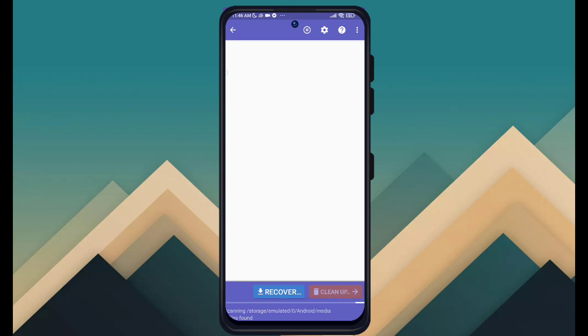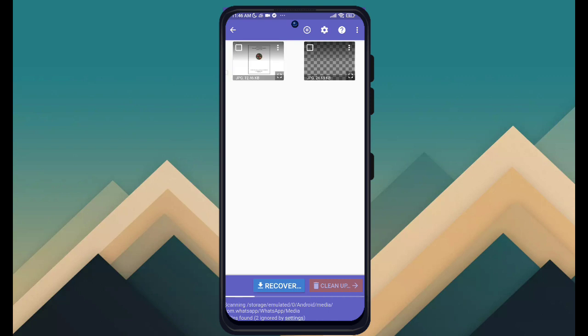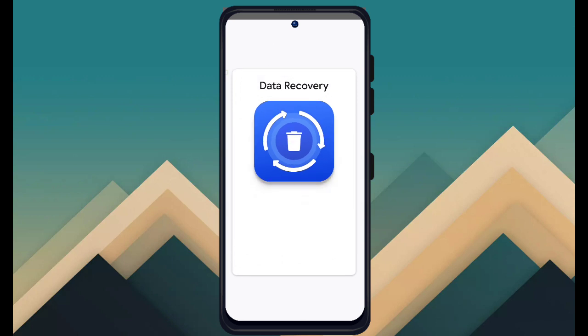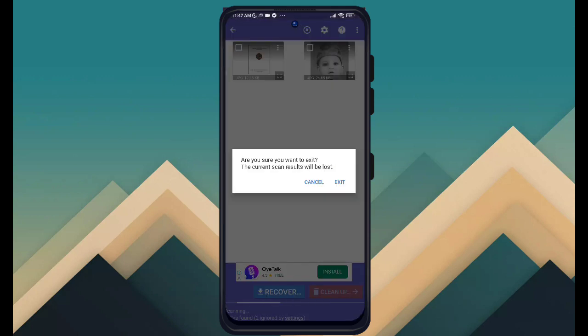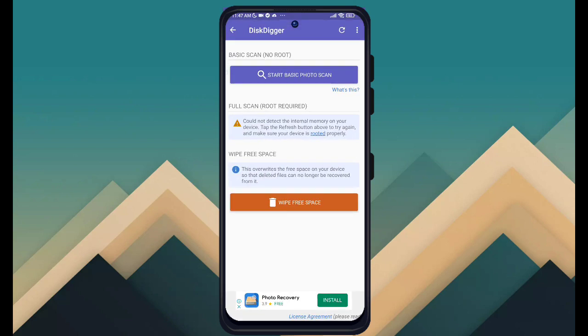So easily it starts scanning, and now just look at what's happening. The two images have been recovered, and these images are not present on my phone. I deleted them, maybe 2 months ago. Yeah, so this is the method if you want to recover your images or important documents.